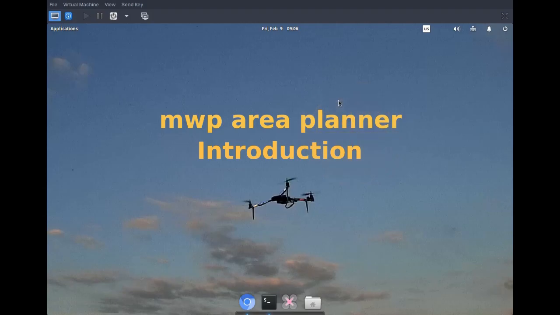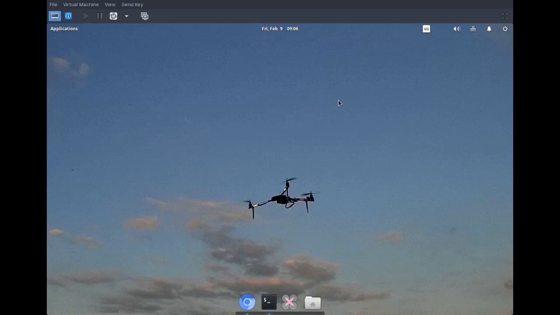Hello, I'm Jonathan Hudson, and today I'm going to be introducing MWP's Area Planner tool. I'm doing that in this virtual machine, which is running Elementary, which is an Ubuntu derivative. So before I start with the MWP tool, I'm going to show you the inspiration before it.